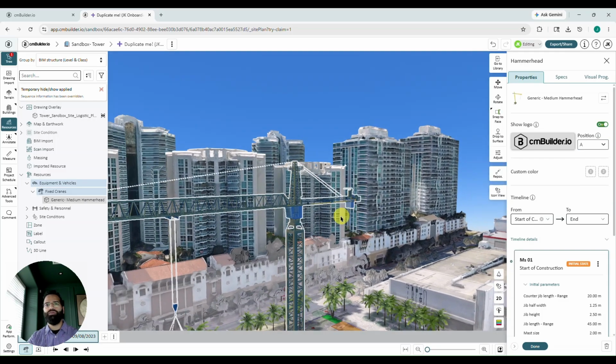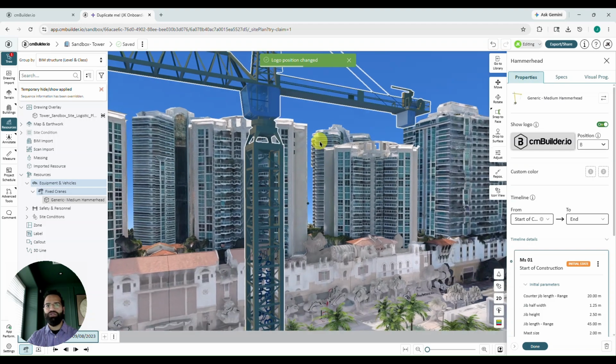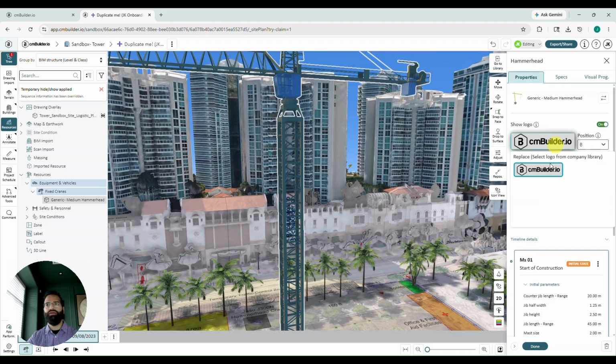The logo is currently positioned near the counterweights here, but if I change that to B, for example, it's going to display on my mast. I also recommend uploading a version of your logo with a solid white background. Transparent's nice, but in this case, it's a little bit difficult to see.